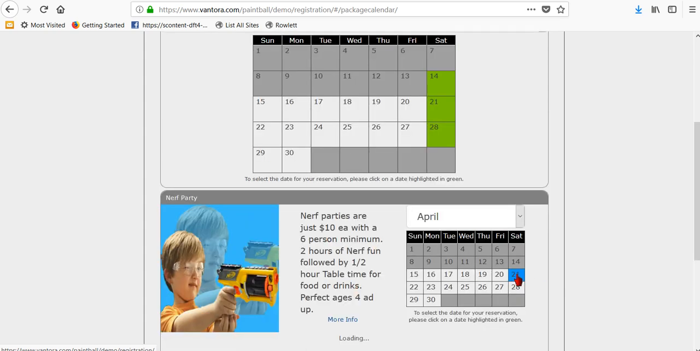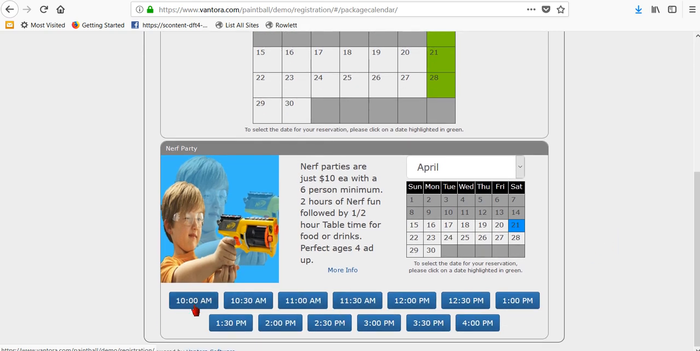If I click on the available day, we can see that we have our half-hour booking intervals, 10, 10:30, 11, 11:30, 12, 12:30, etc. That day is set to close at 6 p.m., so our last booking is 2 hours before we close. So all the information that we put in there is there.